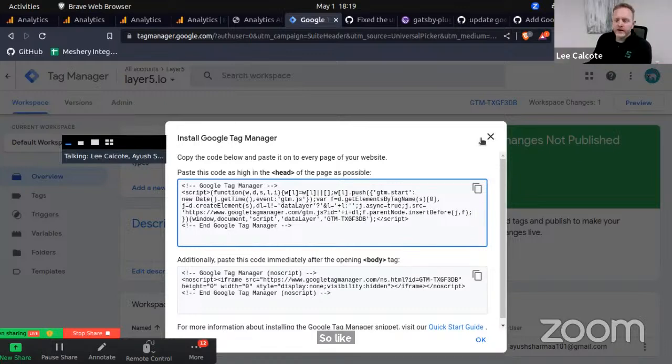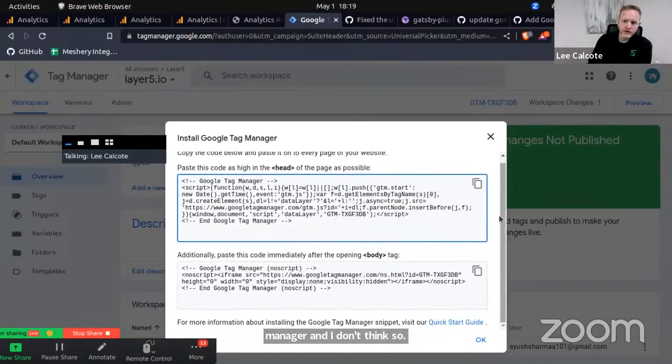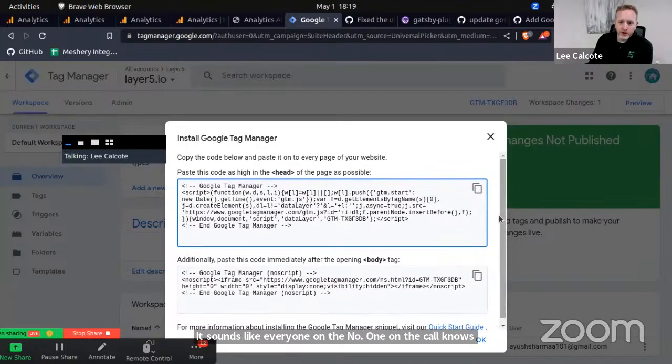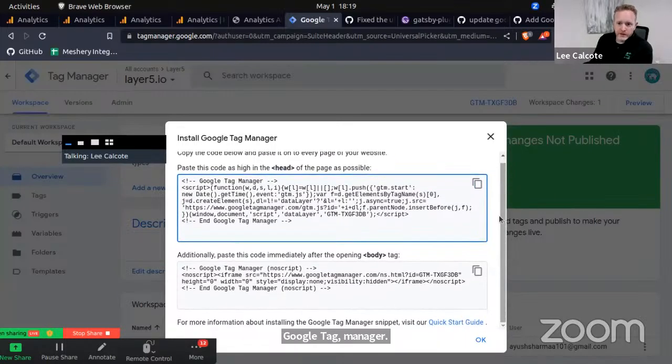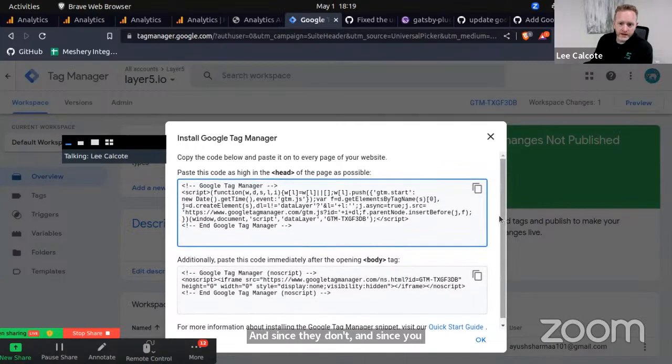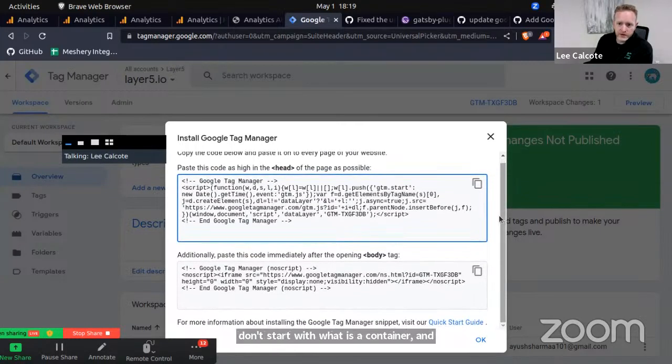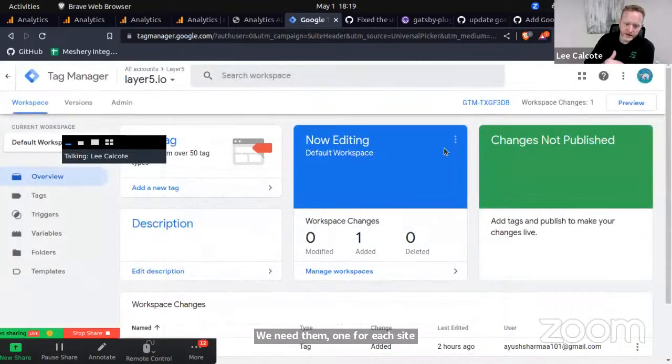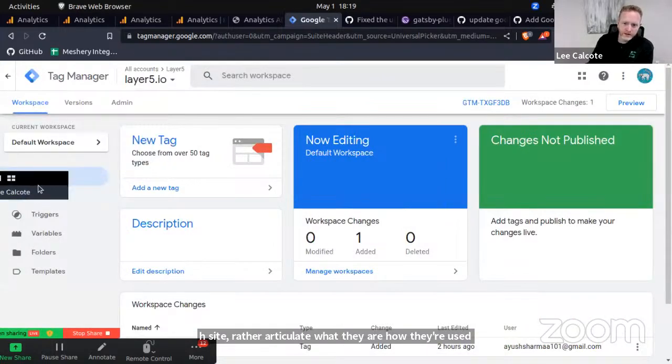I get that. I'm asking in the chat if anyone here is familiar with Google Tag Manager, and it sounds like no one on the call knows it. Since they don't, and since you don't, and since I don't, start with what is a container and how are they used. Rather than just saying we need one for each site, articulate what they are, how they're used, and why the convention is to have one per site.